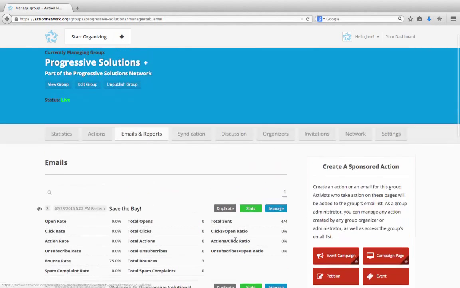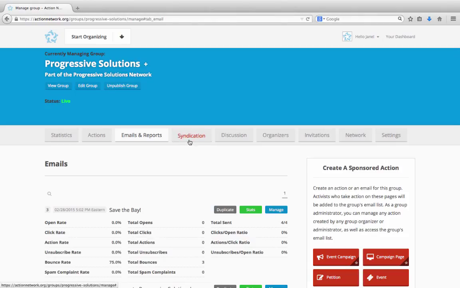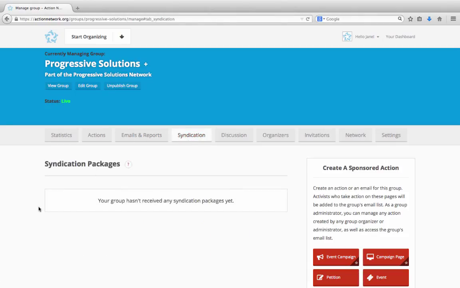Your next tab is for syndication. This is just for partners who are using our toolset as part of a network. If you are a subgroup in a network, your parent group can create emails or actions and then send them down to you and other subgroups to suggest that you send them out with your own branding and name attached to it. If an email or action has been syndicated to your group, you'll see those here. You'll also get an email and see a red notification on this tab when materials are sent to you. If you're interested in learning more about networks, please visit actionnetwork.org/partnership.